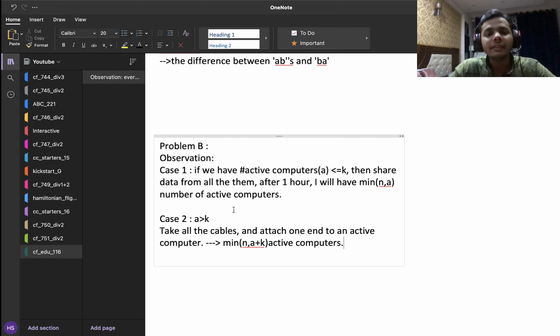So once I have reached a situation like this where a becomes greater than k, I'm just going to make k computers active at every hour. So the number of extra hours this will take is just going to be the ceiling of, I have already a computers and I need n, so I need n minus a computers, and every time I'm taking a maximum of k computers, so it is going to be the ceiling of n minus a divided by k.